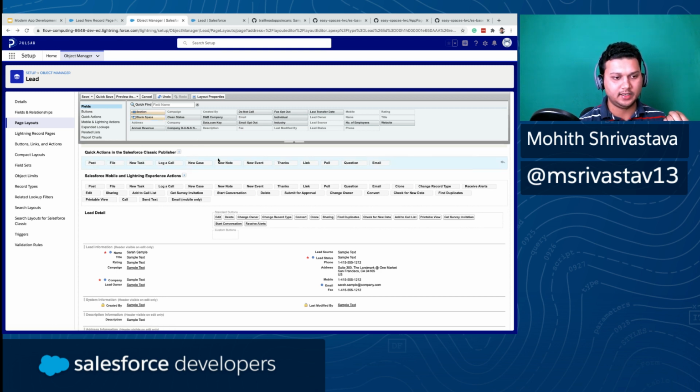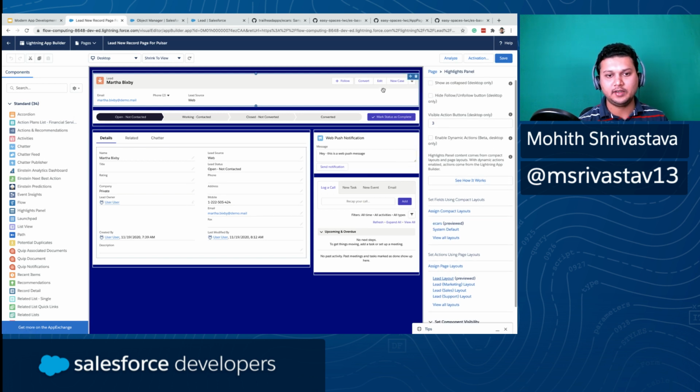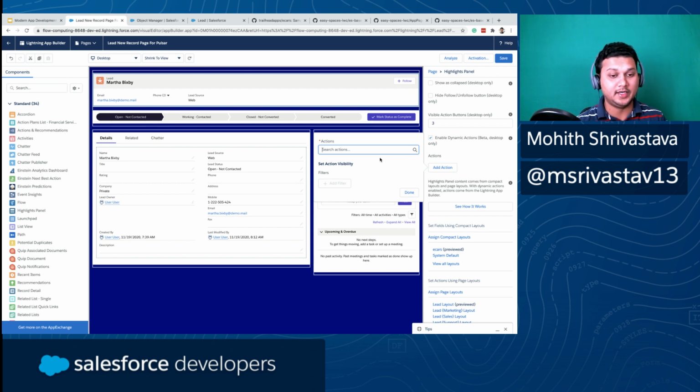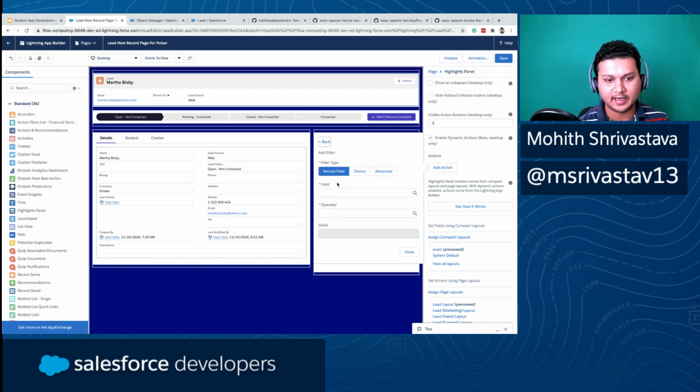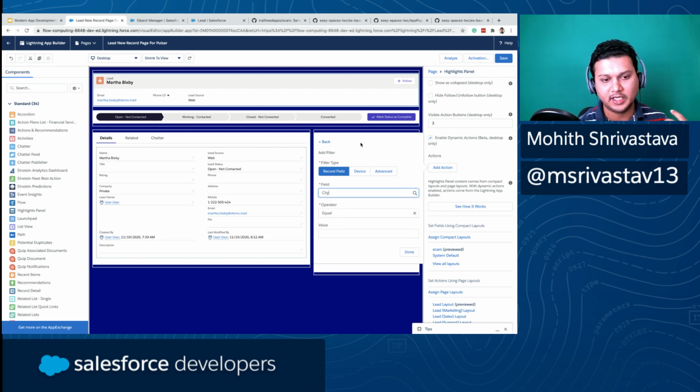Now, interestingly, there's something called dynamic actions that you can use to override the buttons you see here. One of the capabilities of dynamic actions is that you can set the action visibility. For example, let's say I want the convert action. I select that and I can add a filter saying, if the annual revenue is this much or my city is this, then make this button appear. And you can configure based on device.